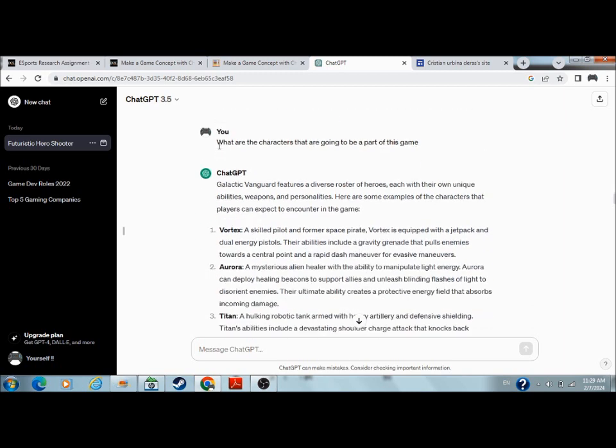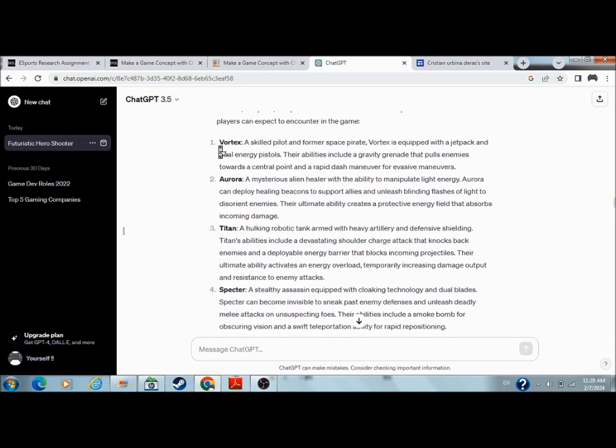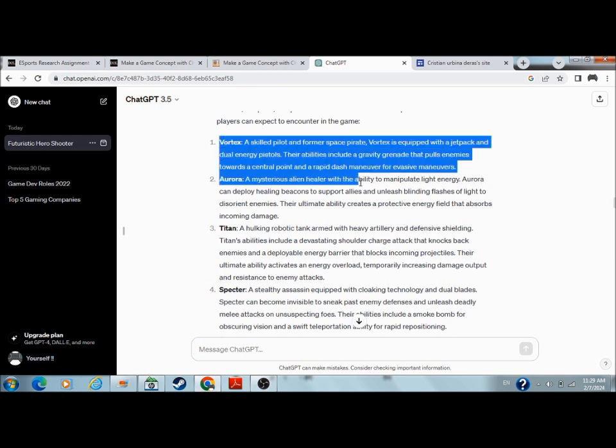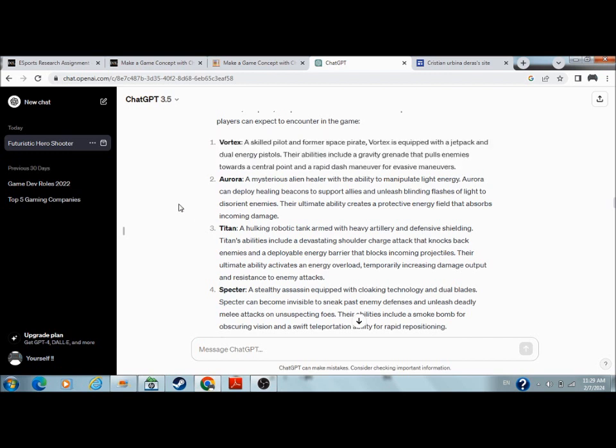Then I asked who's gonna be in the game, what types of characters this game is gonna have. And then it gave me this list. So first there's Vortex, who is a skilled pilot and a former pirate, and has dual pistols and a dash maneuver. Aurora is an alien healer that can deploy beacons to help allies or unleash flashbangs.